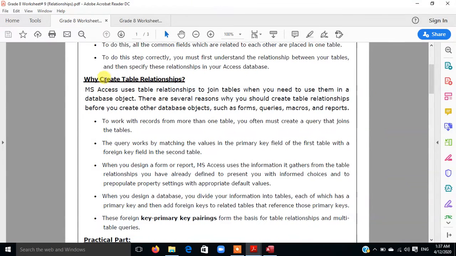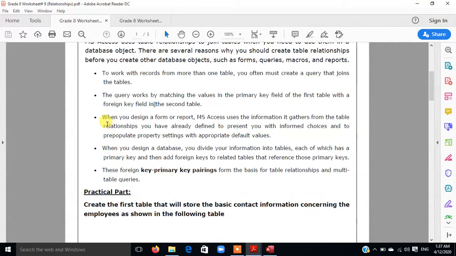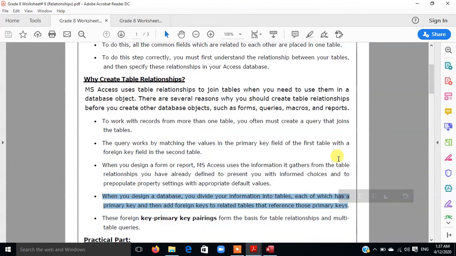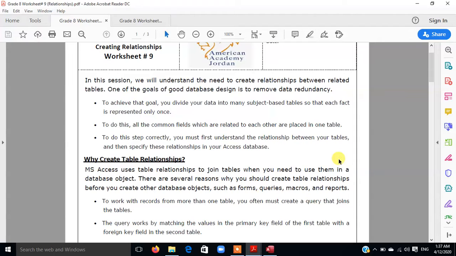Why do we create a relationship? It's very important to know. To work with records from more than one table and to join tables. Also, matching the values of the primary key in the first table and the second table, and creating a foreign key. Also, we use relationships to create reports and to find the appropriate values. Also, when you design the database to divide the information into different tables, it will help you figure out what kind of database you have or what kind of data you are going to deal with.